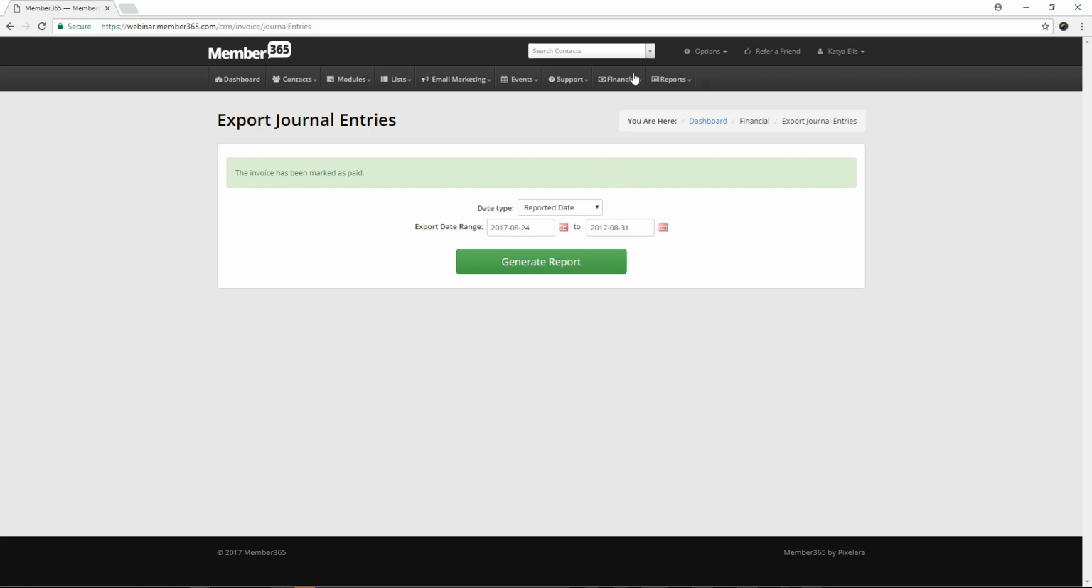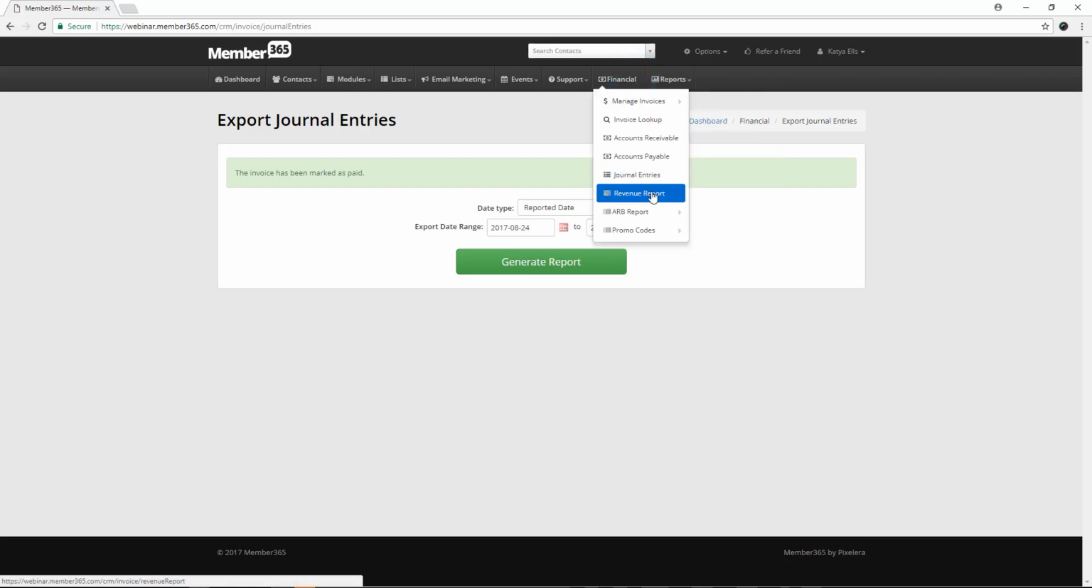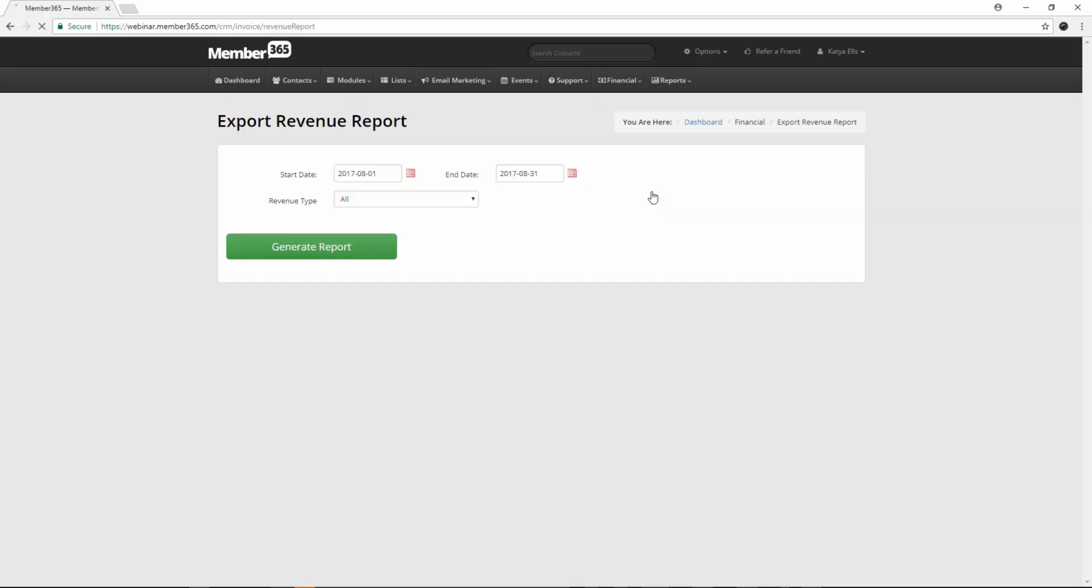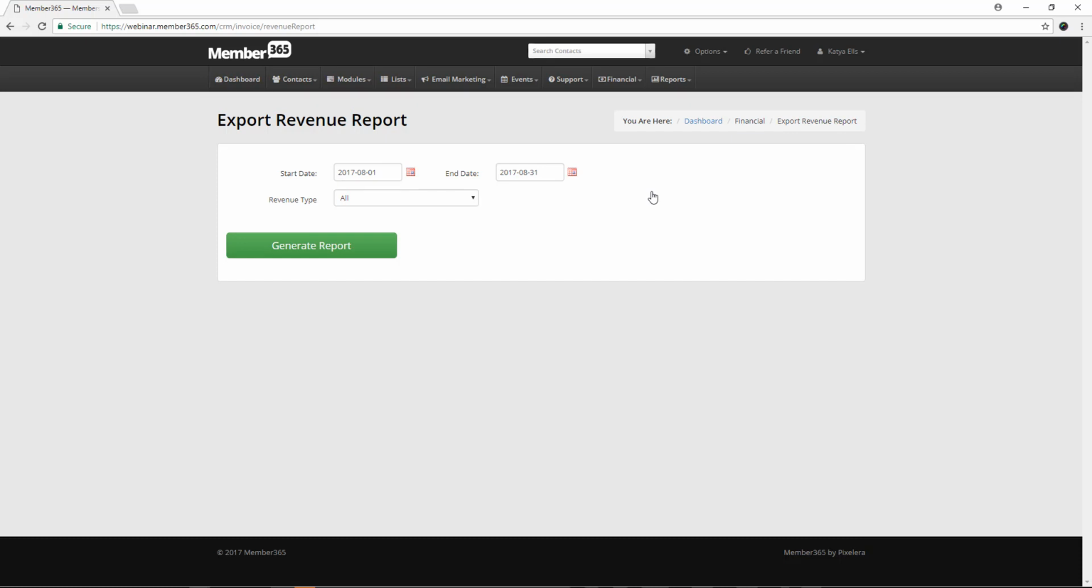The revenue report is very similar setup. The only difference with this is that you can actually choose what type of revenue you want to look at if there is a specific section that you want to dial in on. So you can choose all, and again, you mention the start dates. You can choose all. You can specifically look at events, specifically membership, if somebody's posted a job. It really depends on what you're needing for that. And once again, click Generate Report. An Excel document is going to be downloaded to your computer, which you can then import into your accounting software.